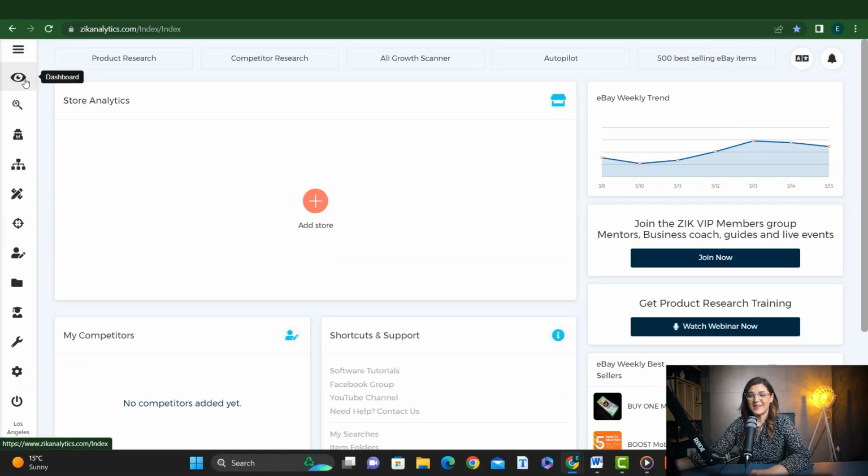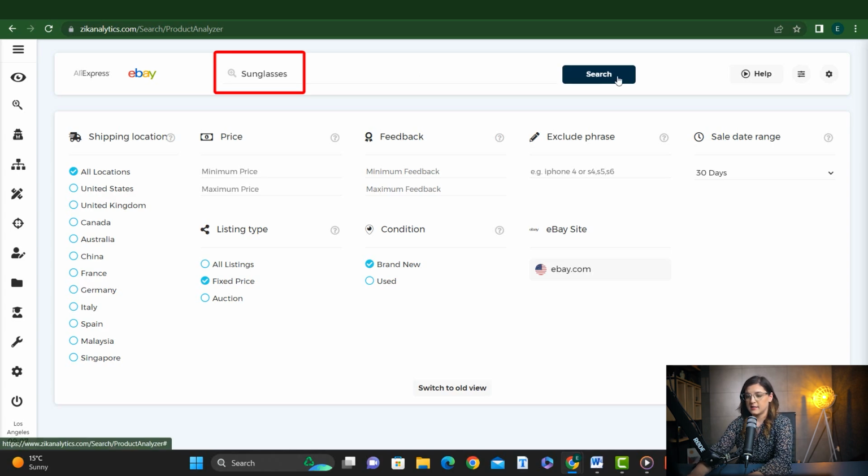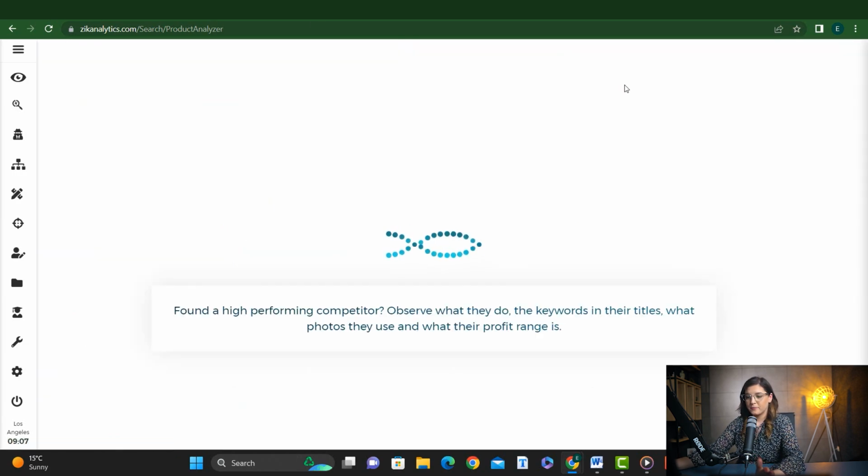We are now inside the Zik dashboard. I will immediately jump into the product research tool of Zik Analytics so we can see how it works. Here you can type in any product or niche keywords that you want to explore. Let's say I'm interested in discovering the demand and competition in the sunglasses niche. So that's what I'm going to type in, and I'm going to go ahead and click the search bar.